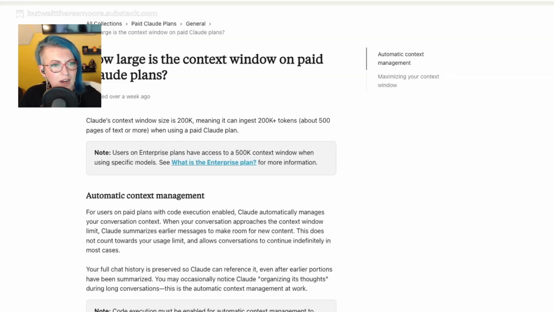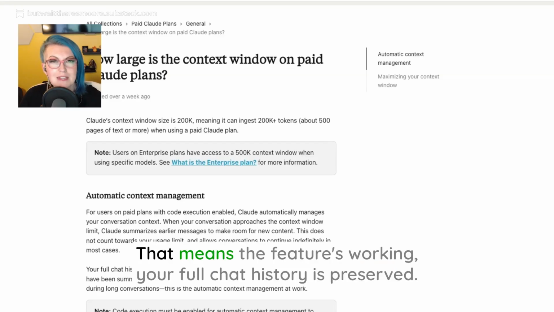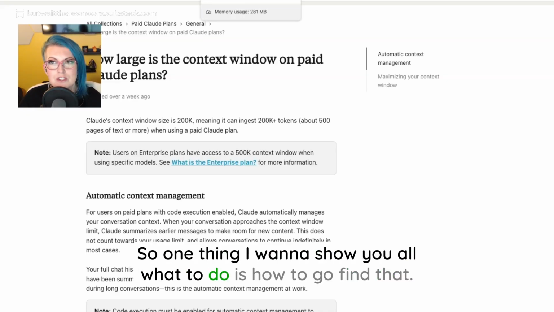Okay. And you'll see Claude will say, "I'm organizing my thoughts." That means the feature's working. Your full chat history is preserved so Claude can still reference it even after some summarization. So one thing I want to show you all is how to go find that.